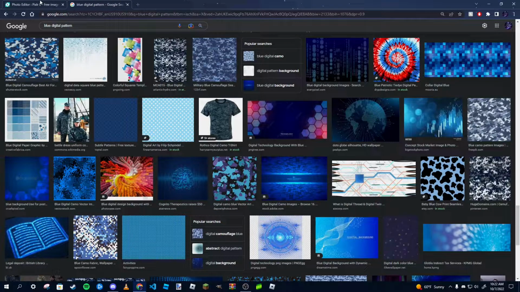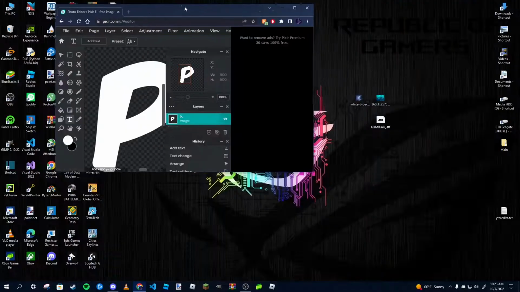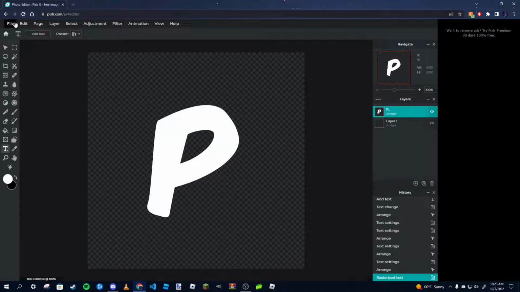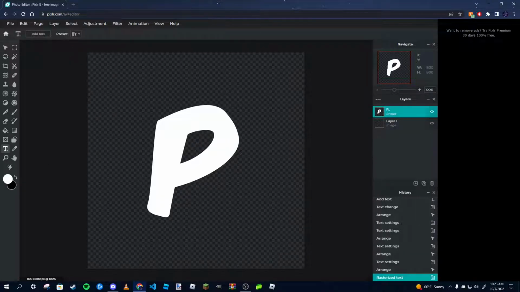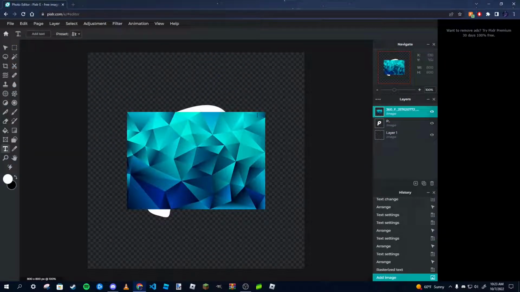subject to their creators. Now, I've already downloaded a pattern and a background, as you can see these two right here. So what I'm going to do now is go to layer and then click add image to layer, and I'm going to just click the pattern I want. So right now I'm just going to rotate this image.